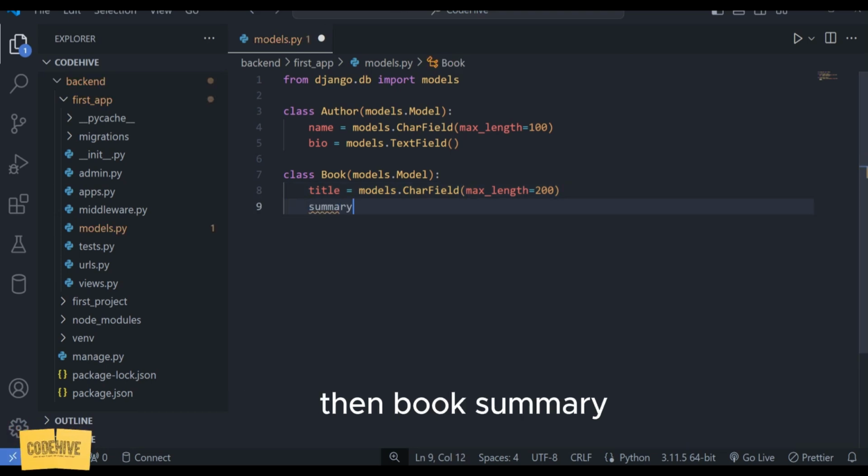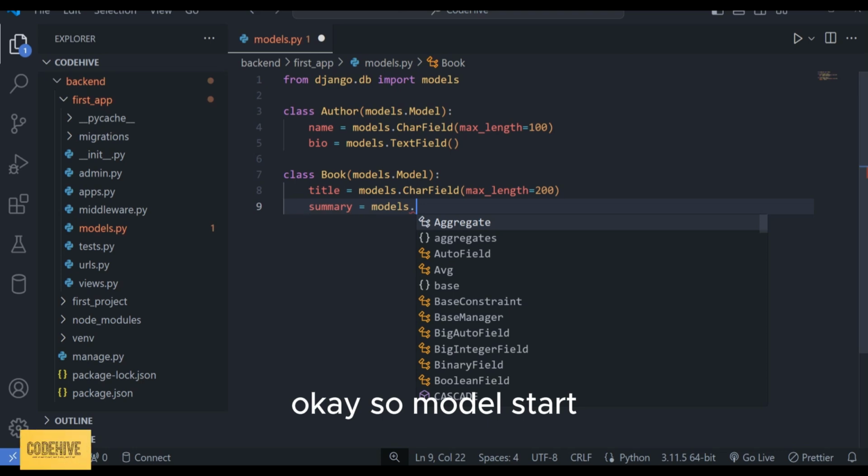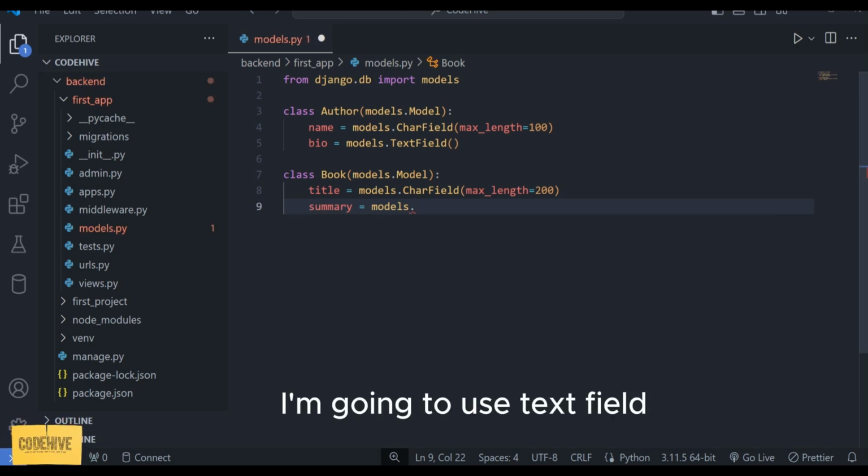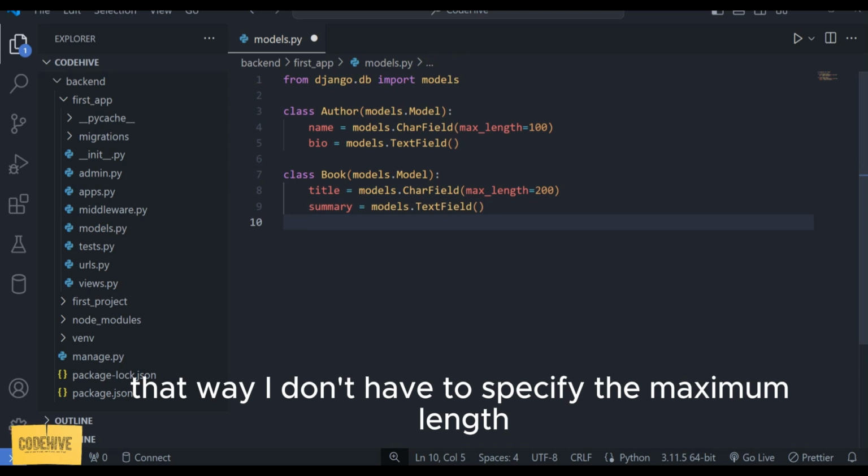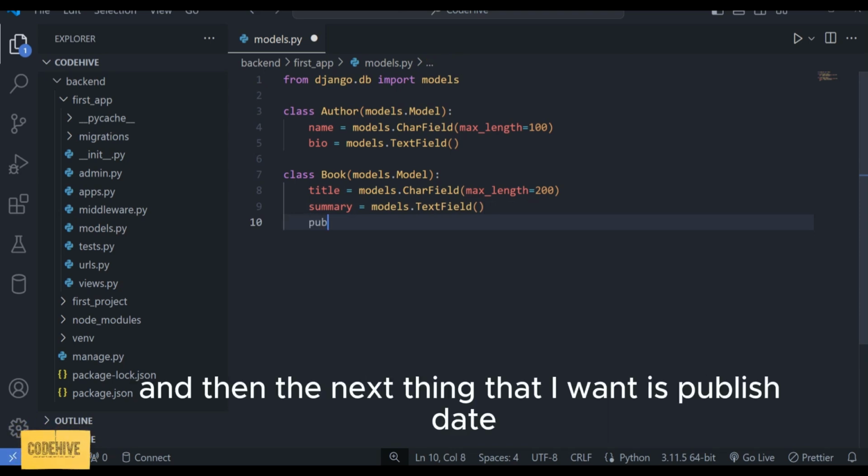Then a book summary. Okay, so models. I'm going to use text field for this one. Okay, that way I don't have to specify the maximum length. And then the next thing that I want is publish date.